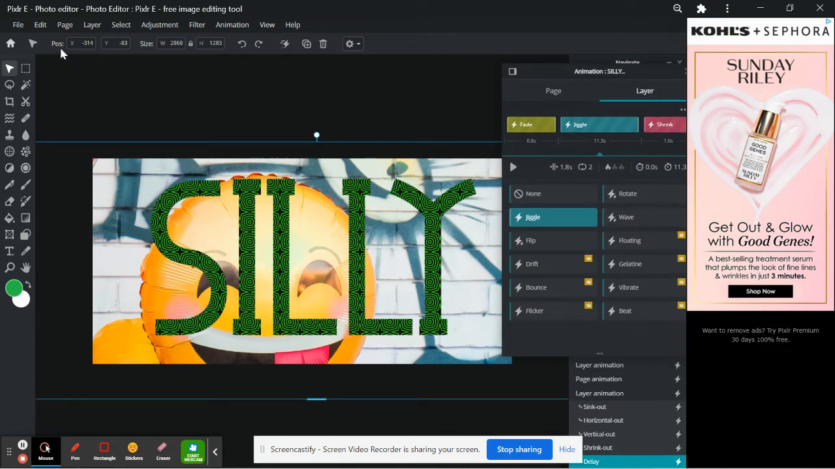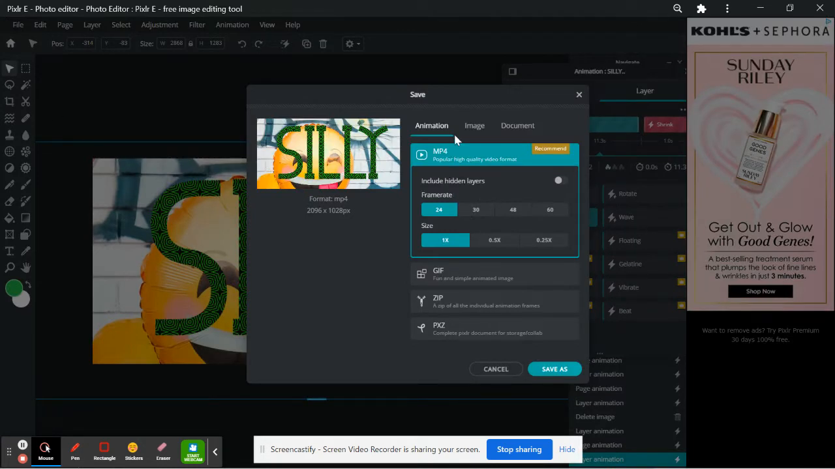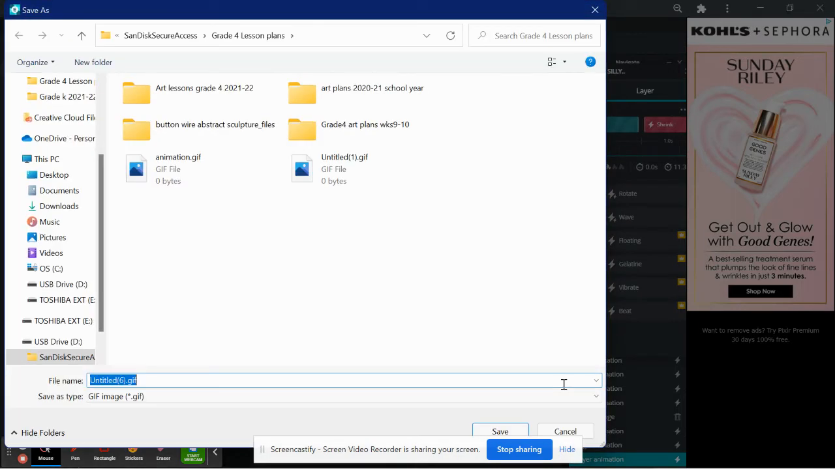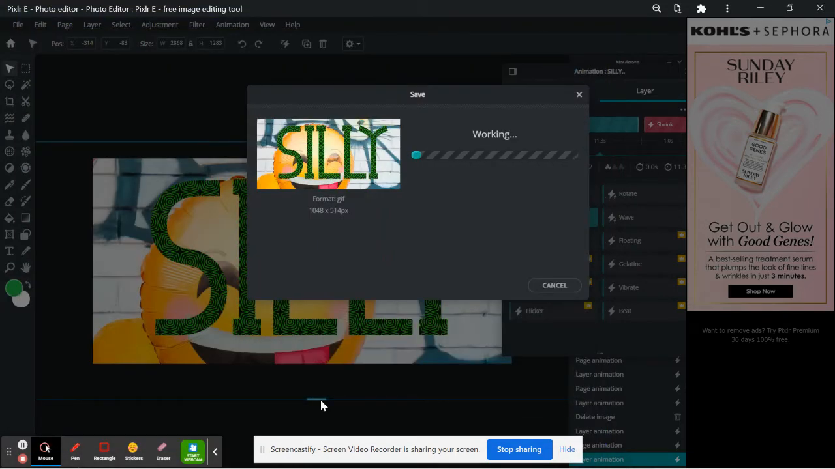So how do we save that? We go into File, Save. And then you can do a GIF for something as simple as that. I would just leave it. It should work. I'm just going to call it funny and save it. And it's working now. So the whole time that I could not figure out how to save it was because we had a double background.